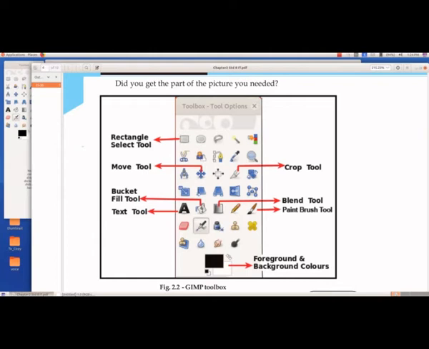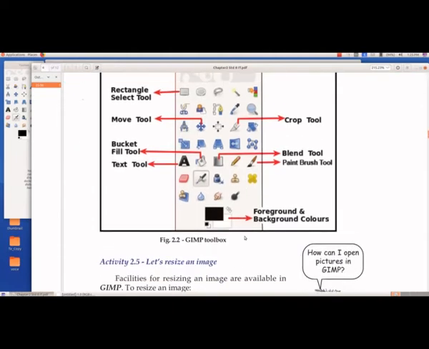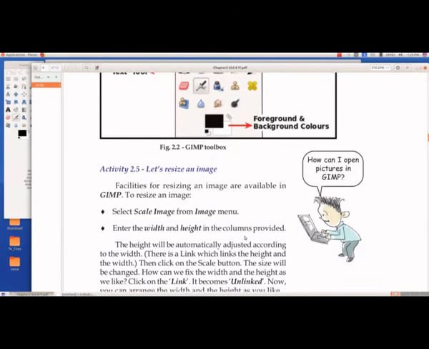The bucket tool when you want to give a single color or a pattern, and the blend tool when you want a gradient or the combination of two colors, or when you want to give a multicolor as the background. And then we have the paint brush tool. As I told you, we can draw pictures, and for that you can use the paint brush tool.